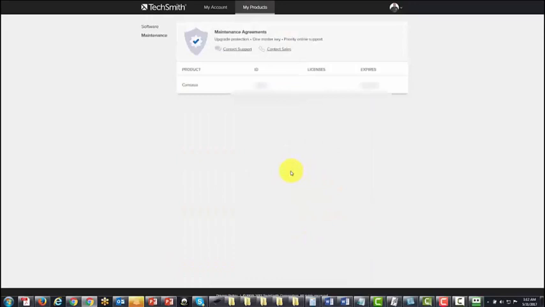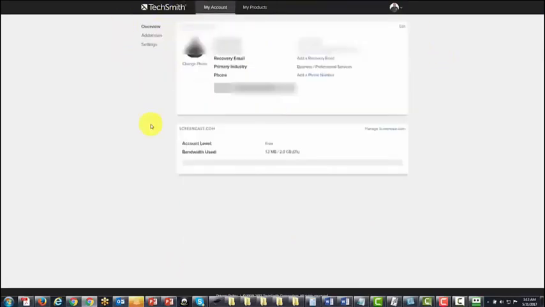Now, if you have a maintenance agreement, it will be present inside of your account online, and your account will have all of your pertinent contact information.